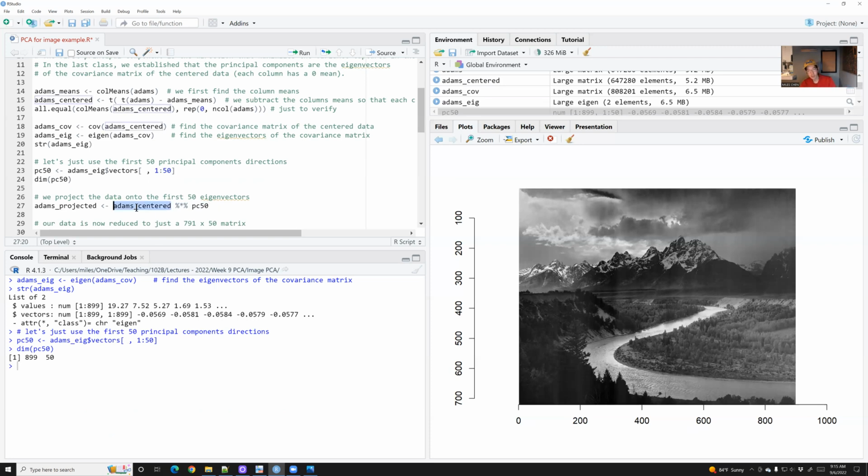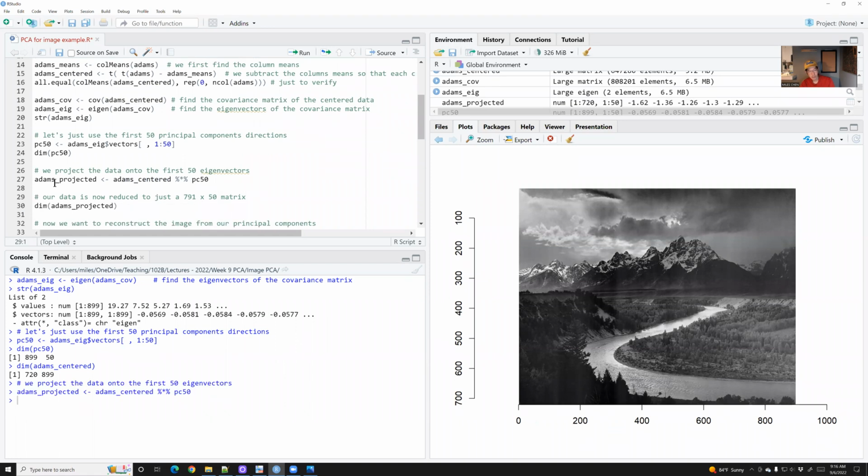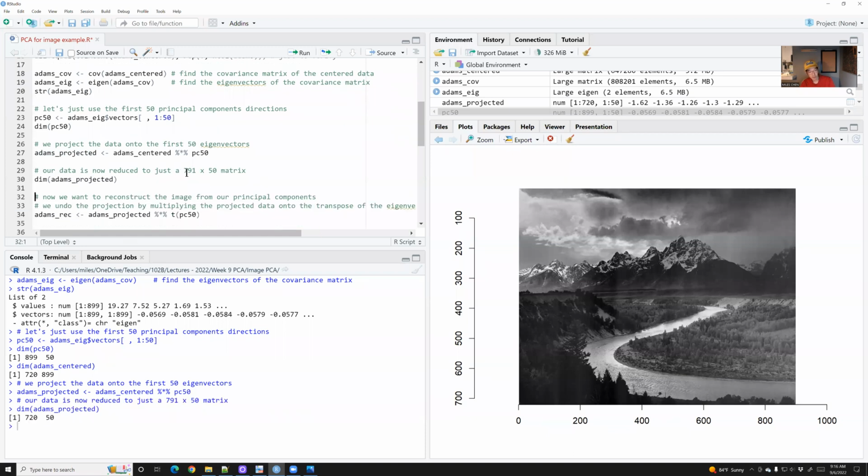So I'm going to take atoms centered. If we ask what the dimensions of atoms centered are, it's 720 pixels by 899. And we're now going to reduce this by multiplying them together. The dimensions of this thing are now 720 by 50. So the data is all in here.